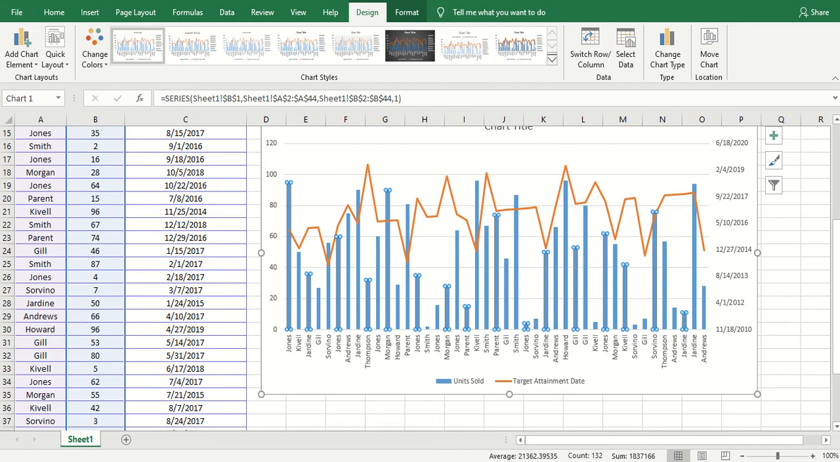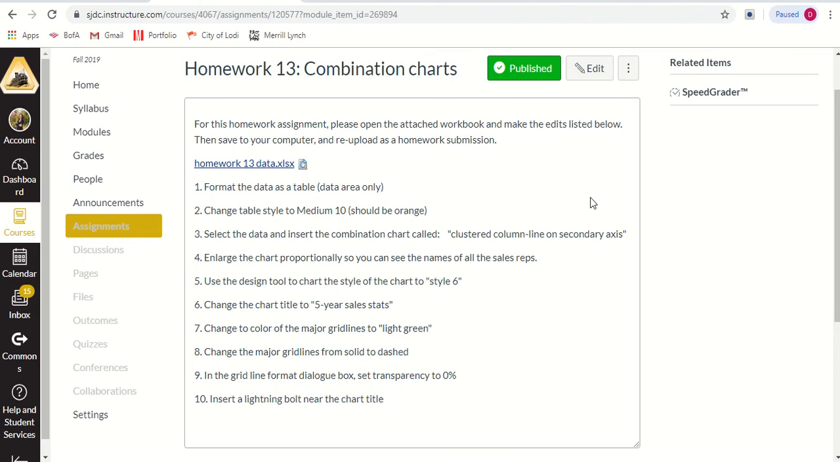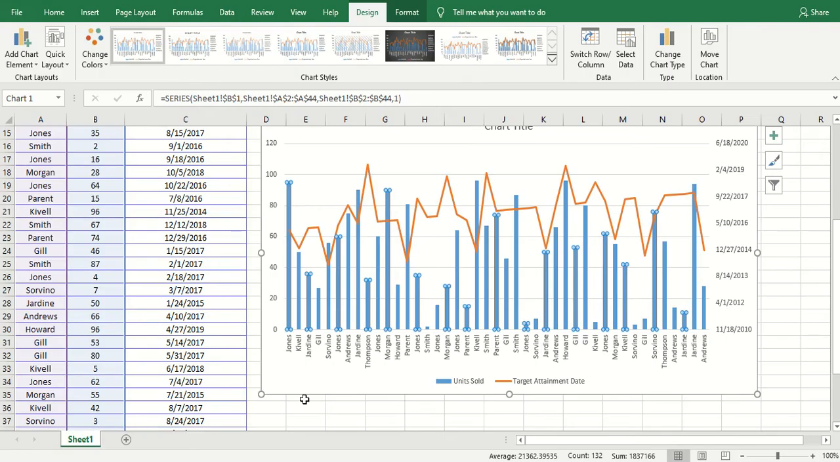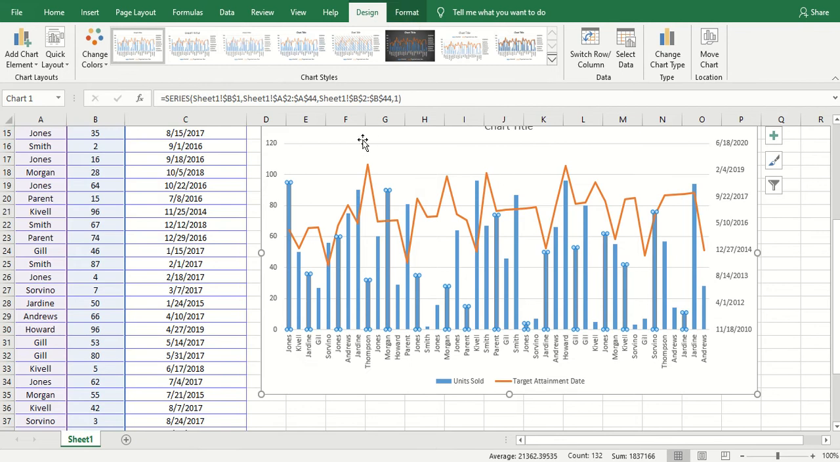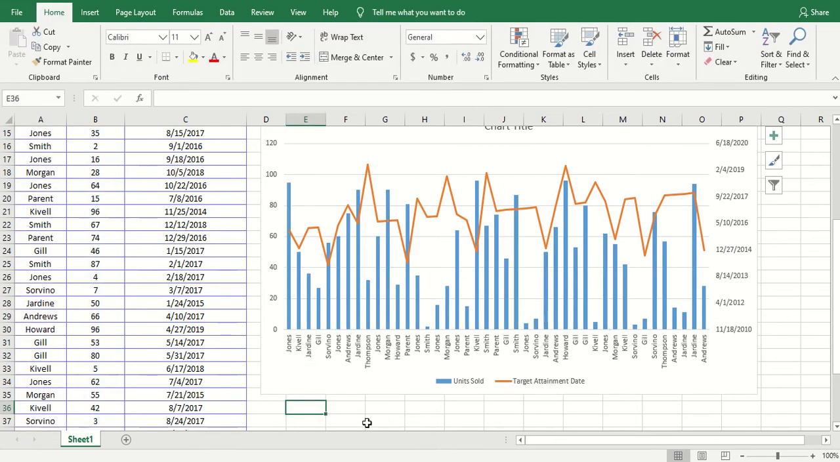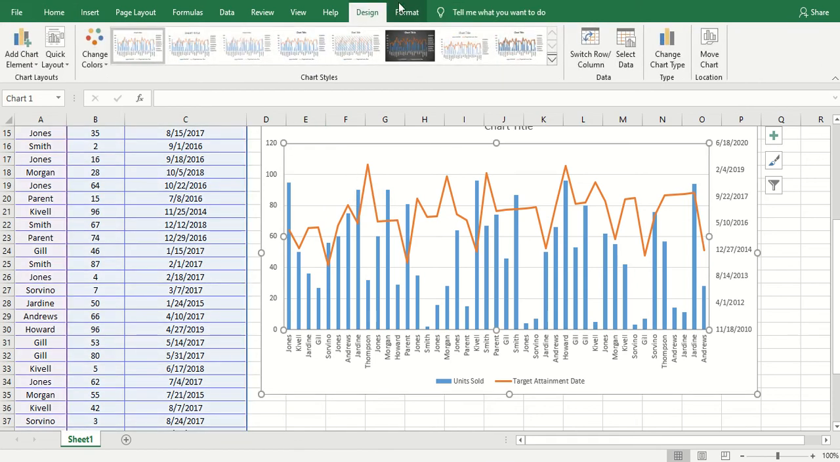So let's see what else we need to figure out for our charts this week. We know how to pick our chart and how to enlarge it. Now we're going to use our design tool, and we want to go to chart style 6. Your design tool is right here. Once you have a chart, you'll see two tabs pop up here called Design and Format. Those will go away if your chart is not selected. See, I just clicked out of the chart and they left. You have to click onto your chart and then they show up again.